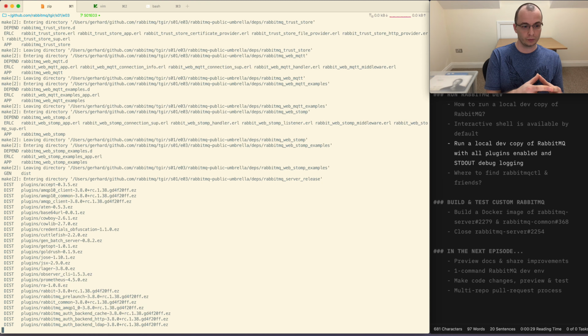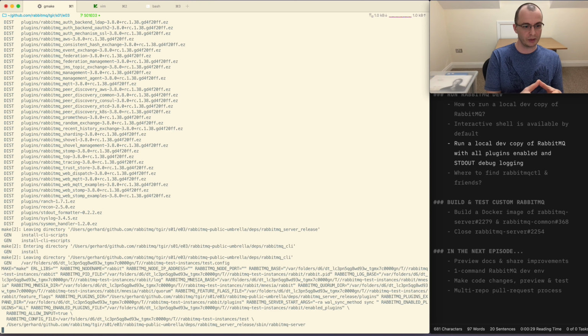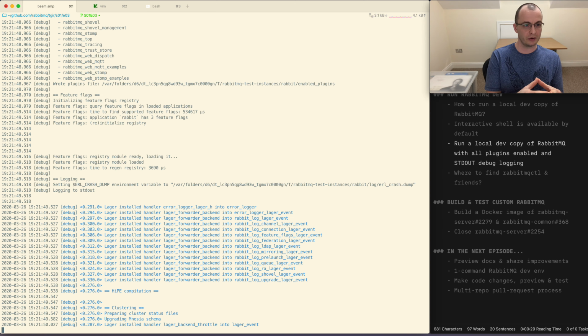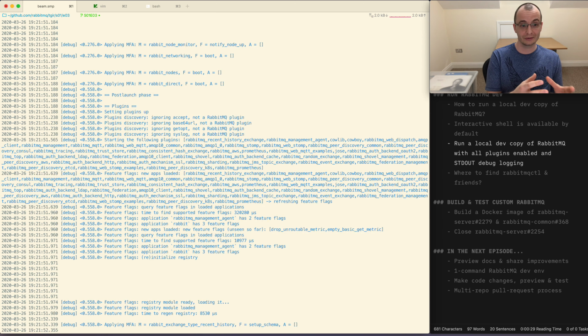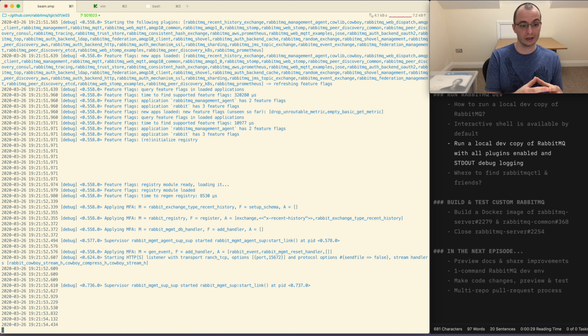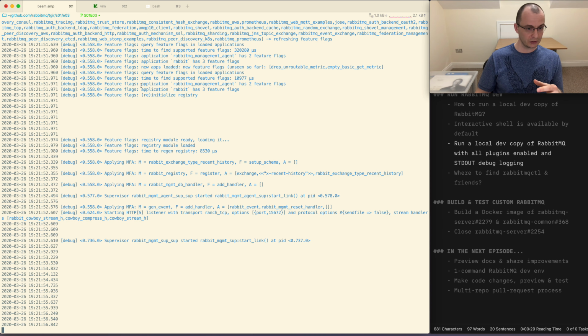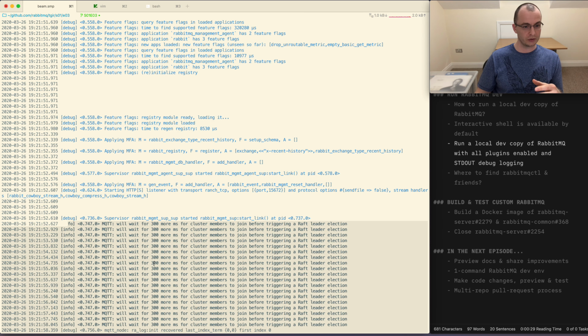So this is the last bit. We can see all the plugins being enabled. There you go, we can see all the plugins, and we can also see this debug logging.